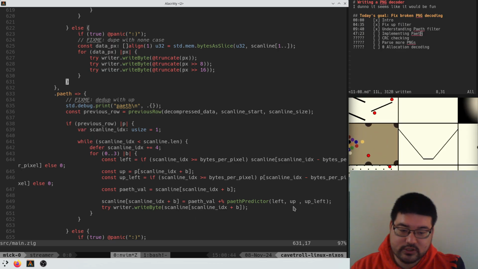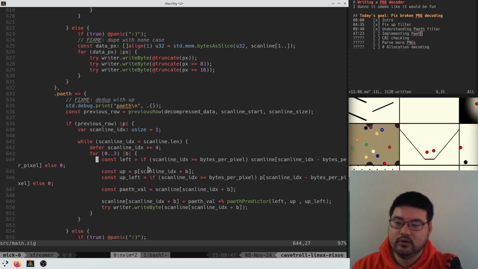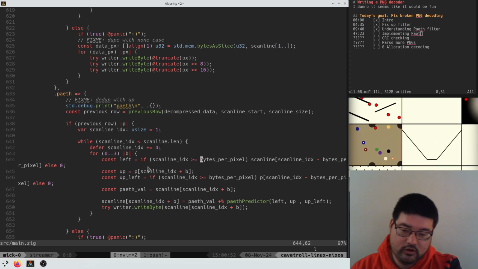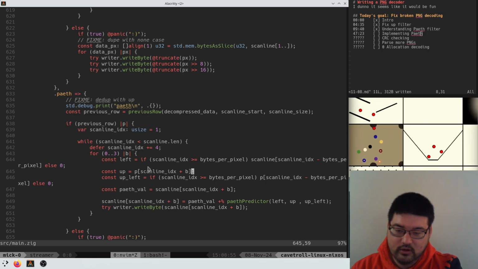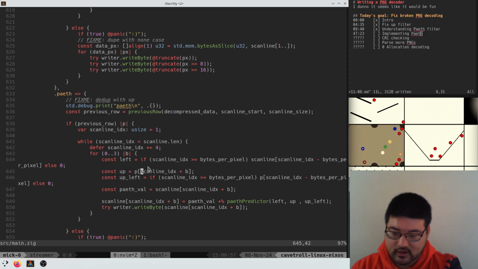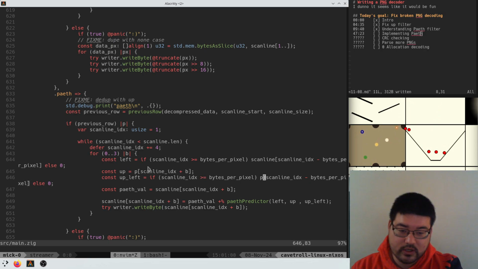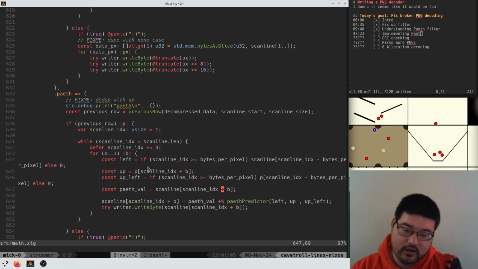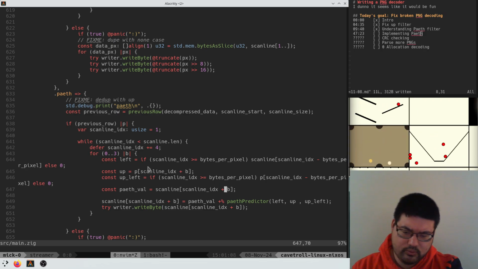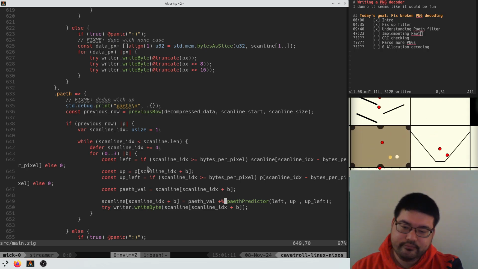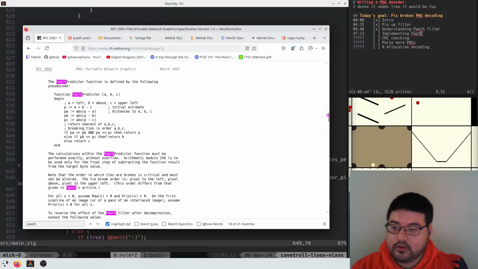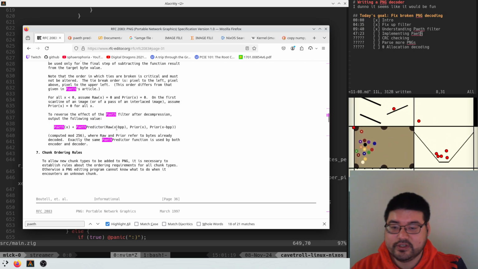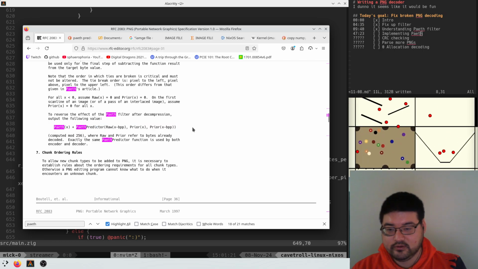Right, so let's make sure that we got this right. So left, we say if we cannot look left, we get a 0. Up, we look at that thing. It's always there. Up left, we try to look at the previous line to the left, otherwise 0. And the value we get is at here. Seems pretty straightforward to me. Paeth plus left, up, up left.